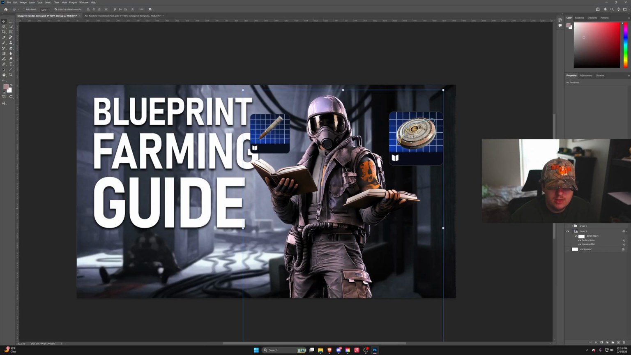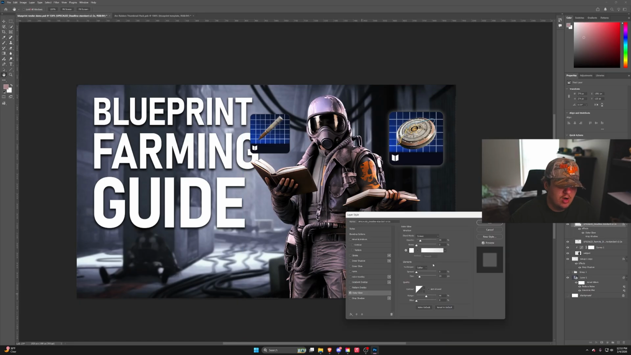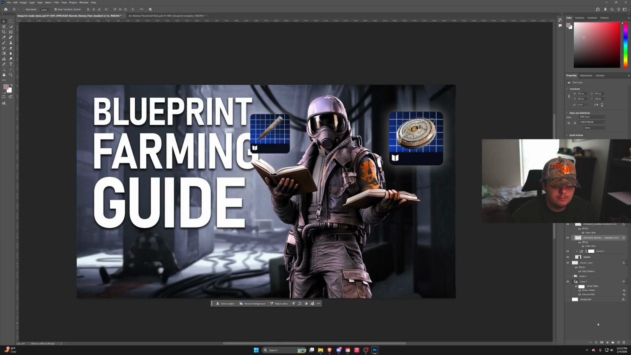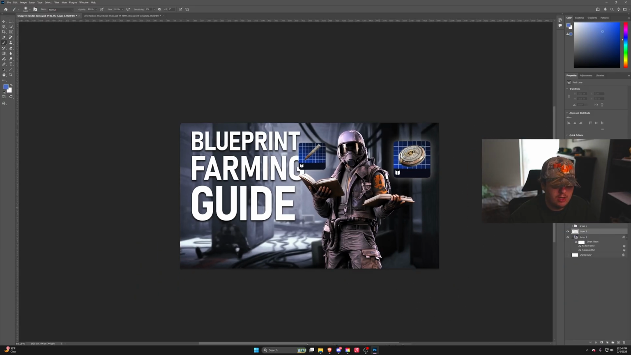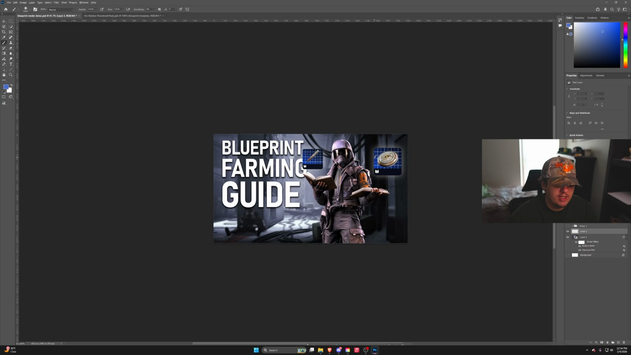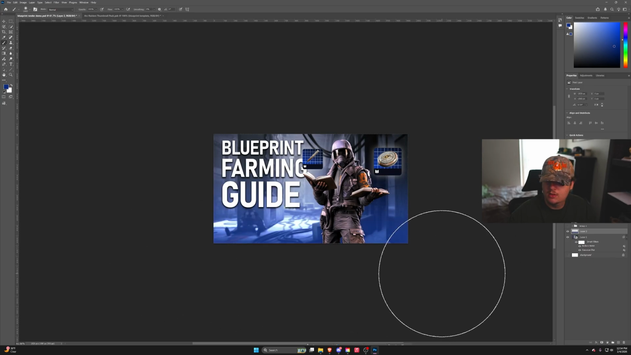Okay, now I think I want to add a small outer glow on our blueprints. Yeah, something like that. Okay, cool. Now something we can do is if we do a linear dodge layer, so it glows on our background, we can take our brush, do this color, and just go like that.